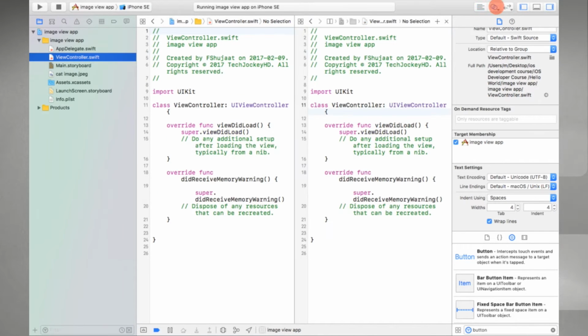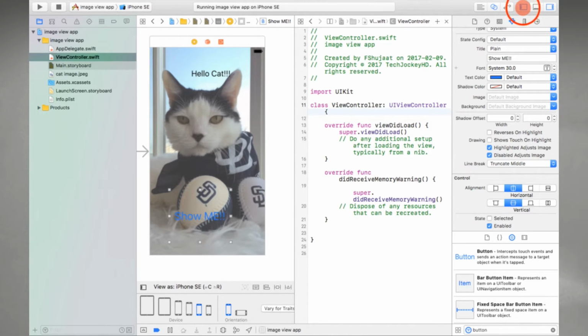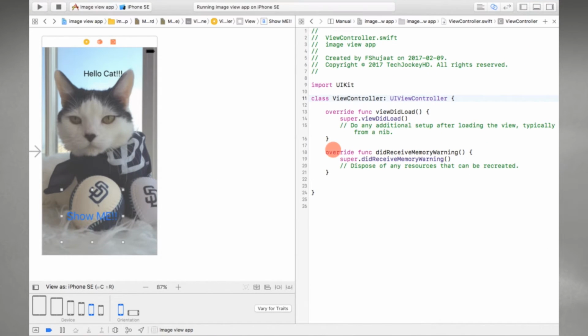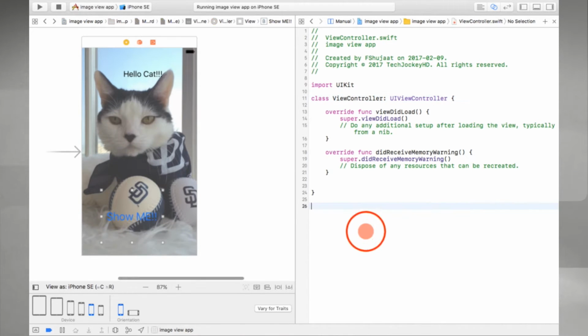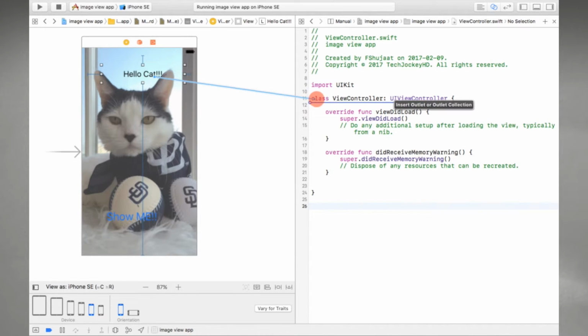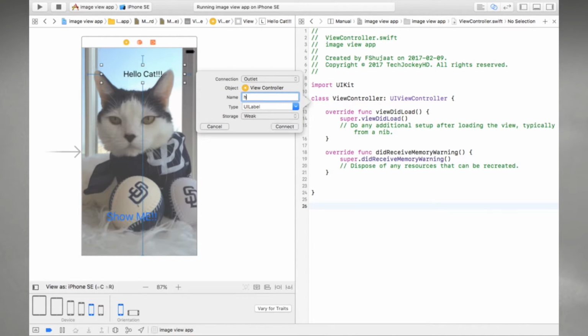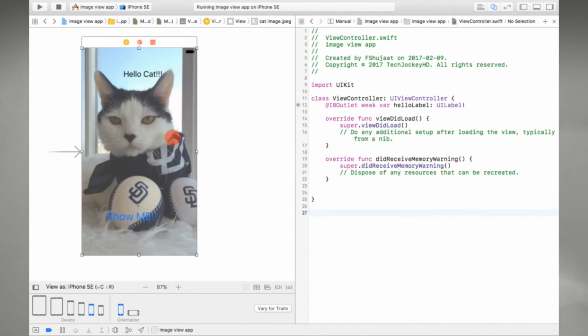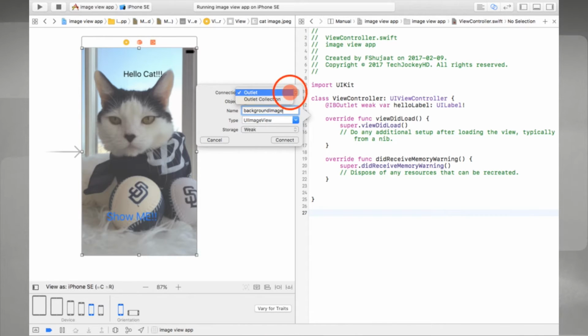We're going to go into view controller. Actually, we're going to connect them both. So we're going to click on this button right here. We're going to have them both in front of us. We're going to hide the extra panels that we do not need anymore. And we're simply just going to link them all to our code. Label first, press Control, drag and drop, call it hello label. Background, Control, drag and drop, call it background image, and make sure that you have it as an outlet.